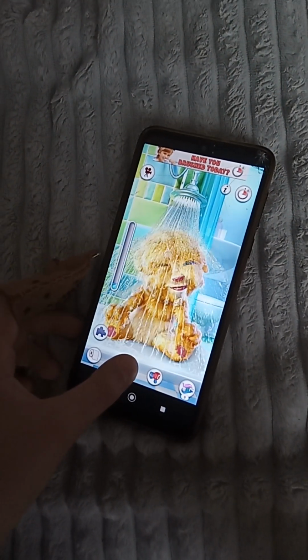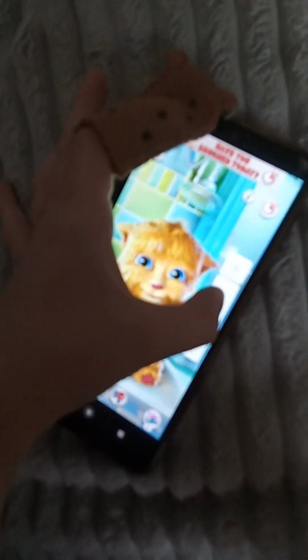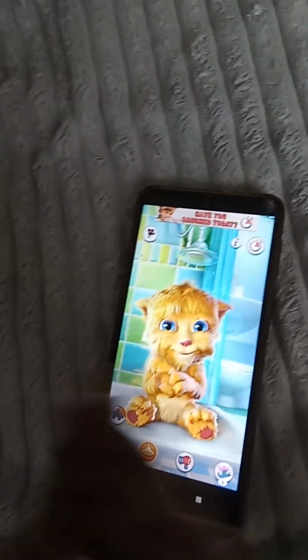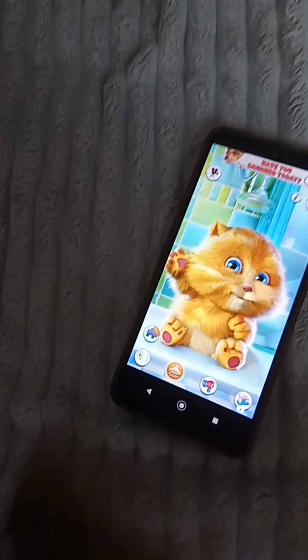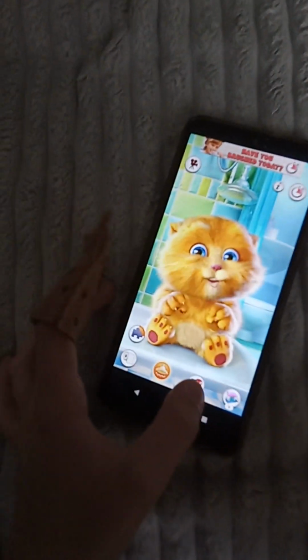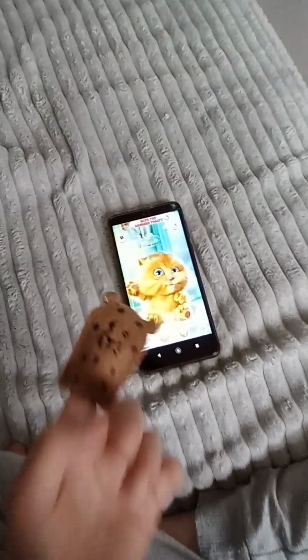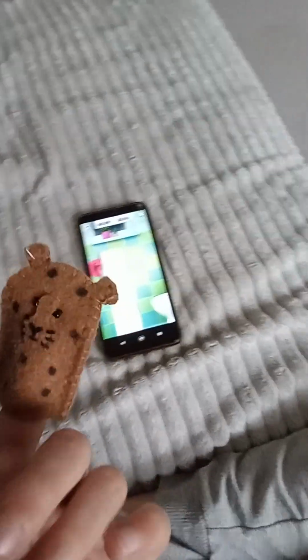Okay. Oh, wait. Oh. Wait, is it a shower? Let's. Wait, what is that? What is that button? Let's. Oh, wait, it's driver. Oh, it's driver. What is that button here? Oh, wait, it's toilet.